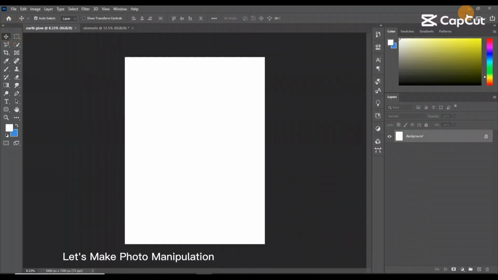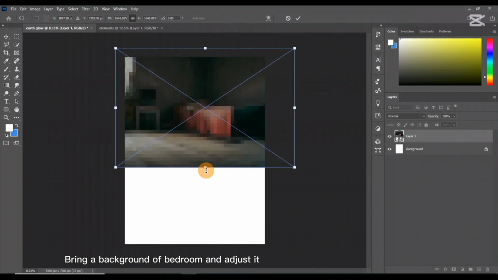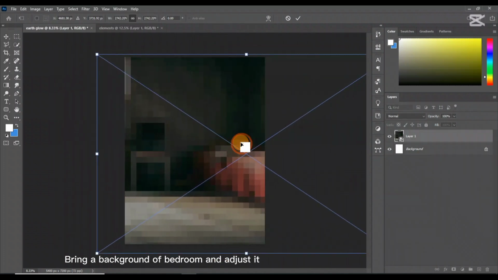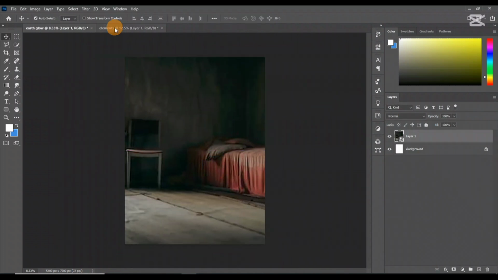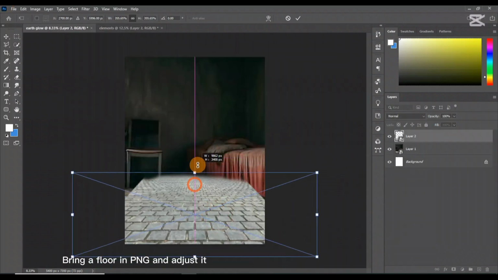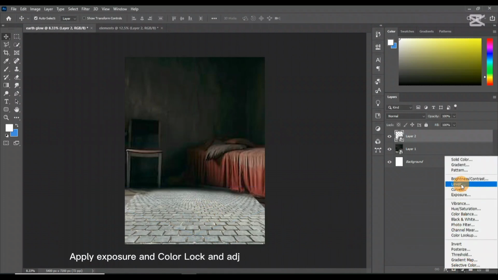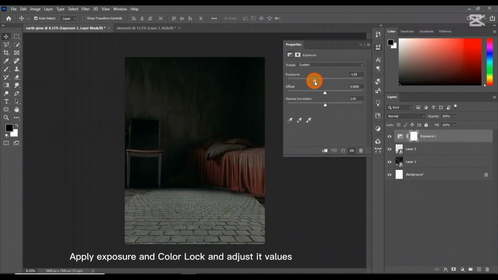Let's make photo manipulation. Bring a background of bedroom and adjust it. Bring a floor in PNG and adjust it. Apply exposure and color lock and adjust its values.